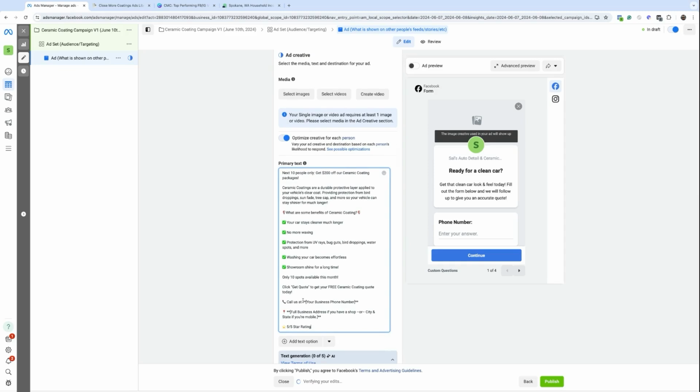Boom. So obviously you'll swap out the call us at your phone number, your business address, or just city and state if you're mobile, and the star rating. I'll show you what this looks like. I'll put in some dummy information so you can see what the end product looks like.